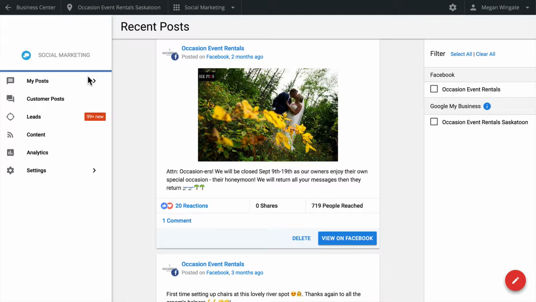Manage your business's Facebook, Instagram, Twitter, LinkedIn, Google My Business, and Google Plus profiles, all from one place. Welcome to your social dashboard.